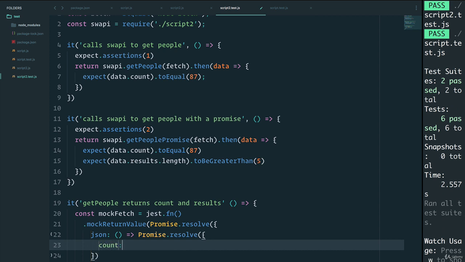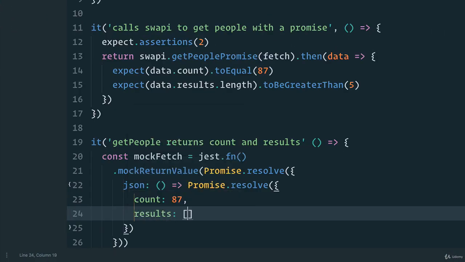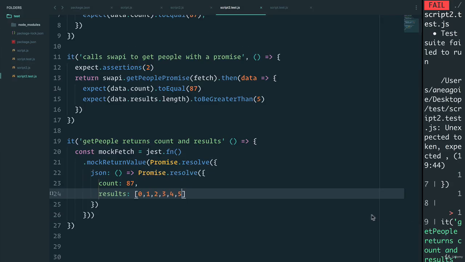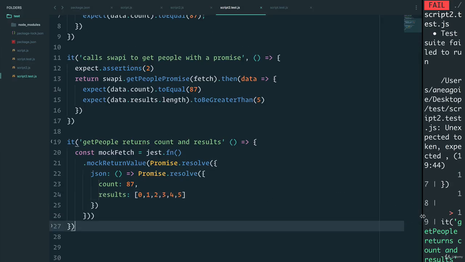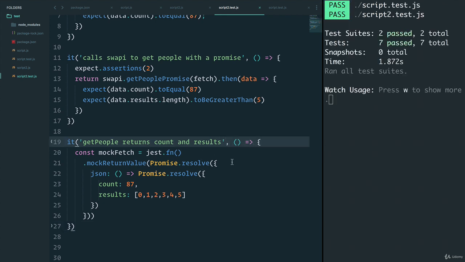count equals 87. And the results will be, let's just create an array that says 0, 1, 2, 3, 4, 5. Let's save this and get a bit of a syntax error. Let's fix that. We have an unexpected token, and I forgot a comma over here. Classic commas, they always get me.